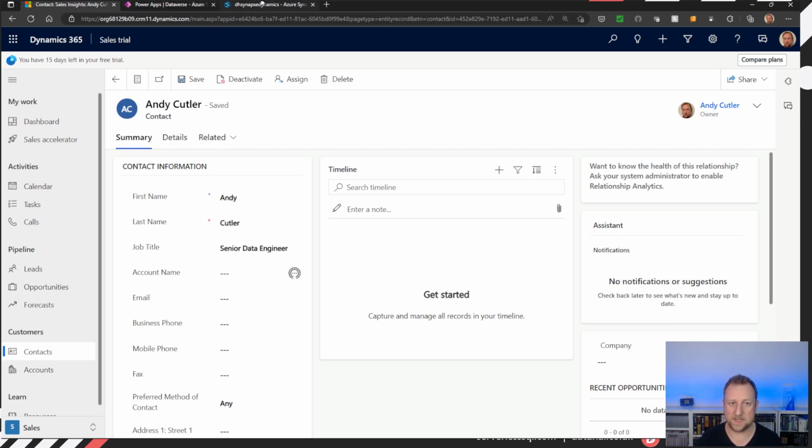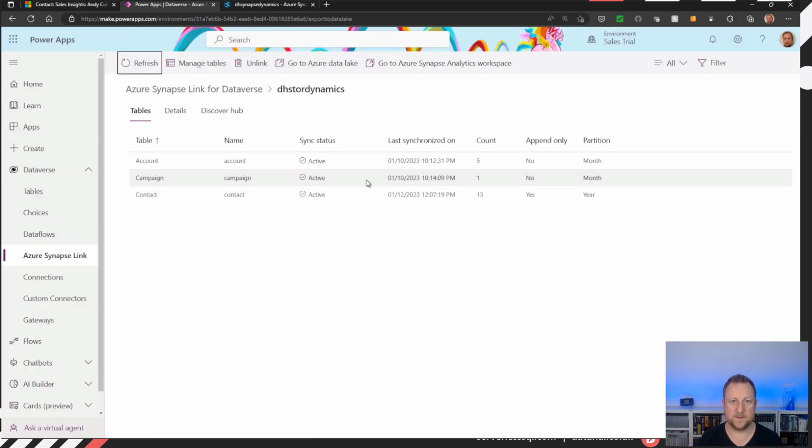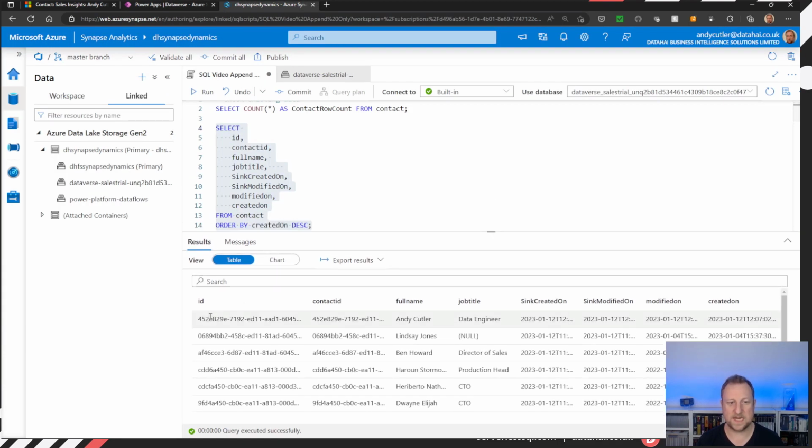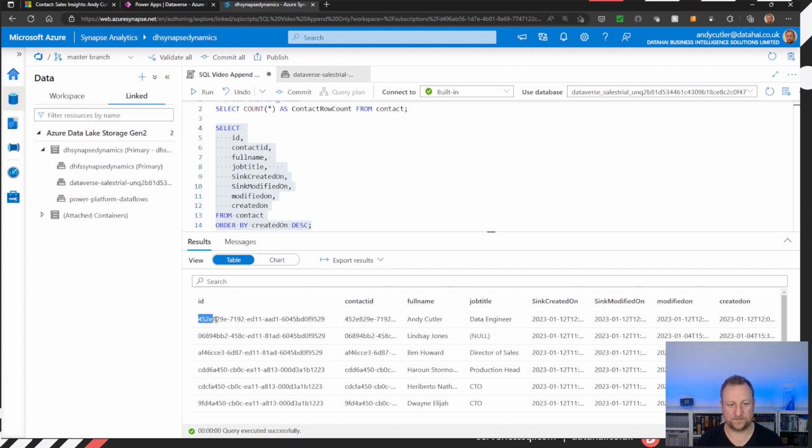But with Append Only, what happens is, I'm going to go to the Dataverse and click refresh, and we've actually got a sync. You'll see that the count has incremented by one because we've now got a new row for the updated data. Let's go back to Synapse. This time, I'm going to take the ID and copy that.